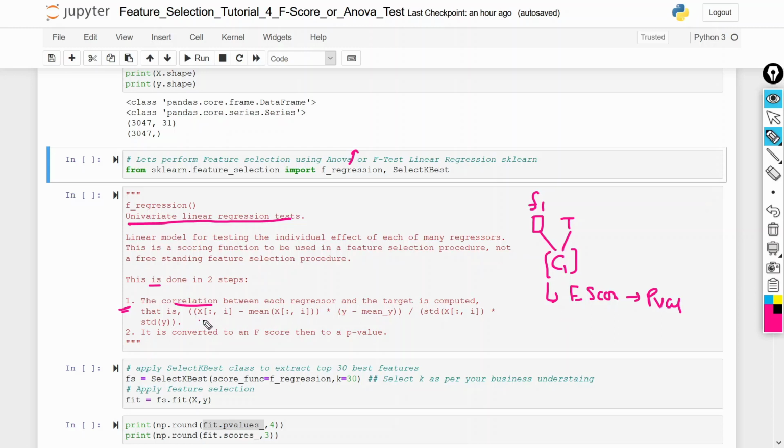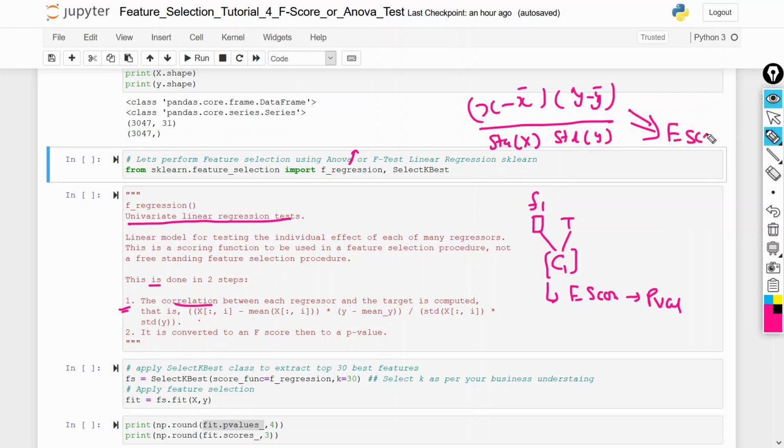So what is the formula of correlation? We can say x minus x bar, times y minus y bar. This is your input feature, this is your output, meaning your target, divided by the standard deviation of x times the standard deviation of y. So this is the formula of your correlation. After that it converts this correlation into the F score and then the p value. This way we perform f_regression. We have 4 features, so we got 4 scores: fs1, fs2, fs3, fs4.